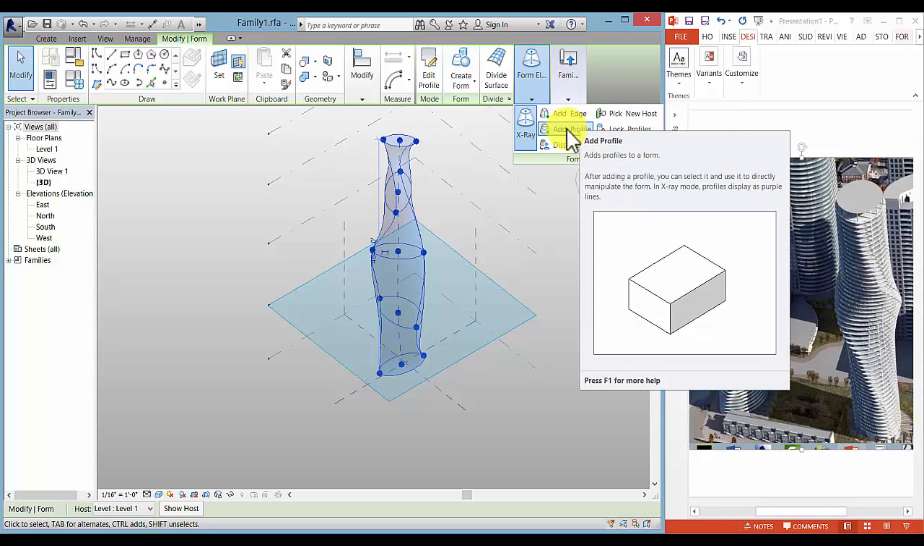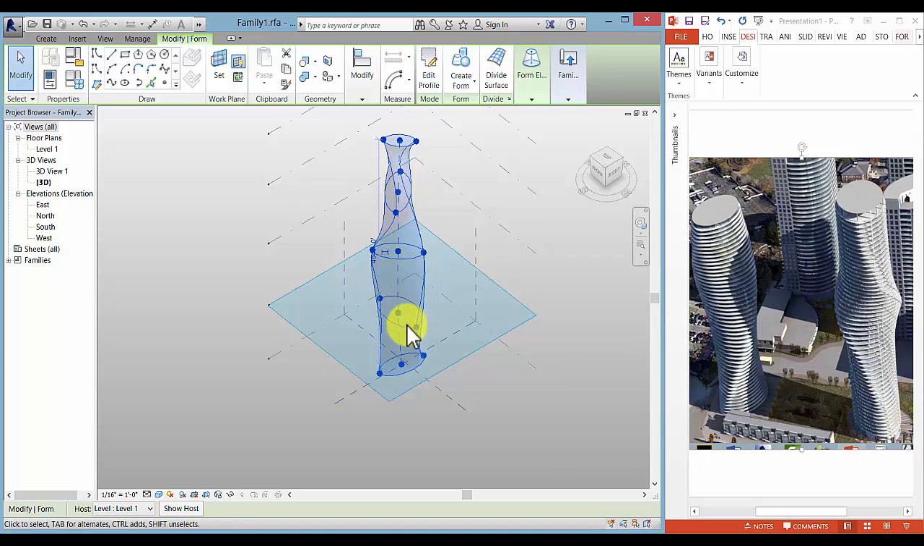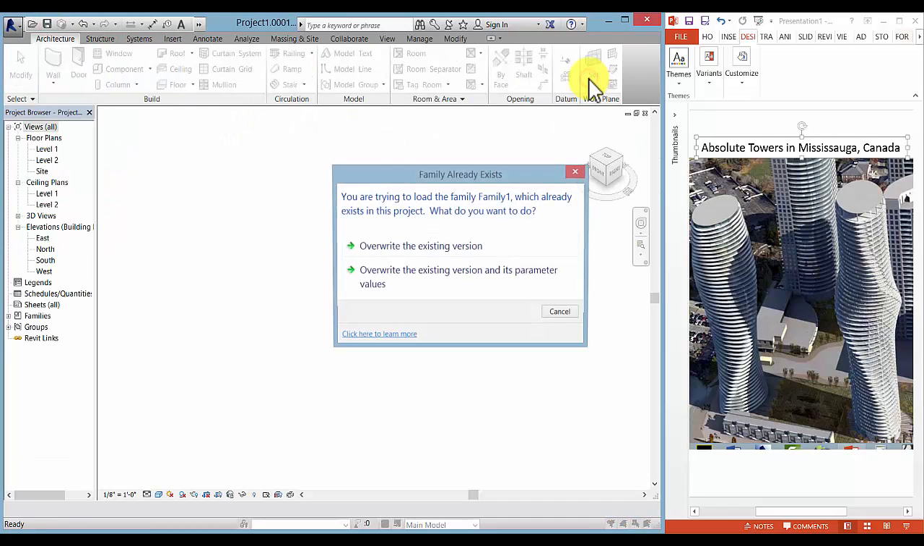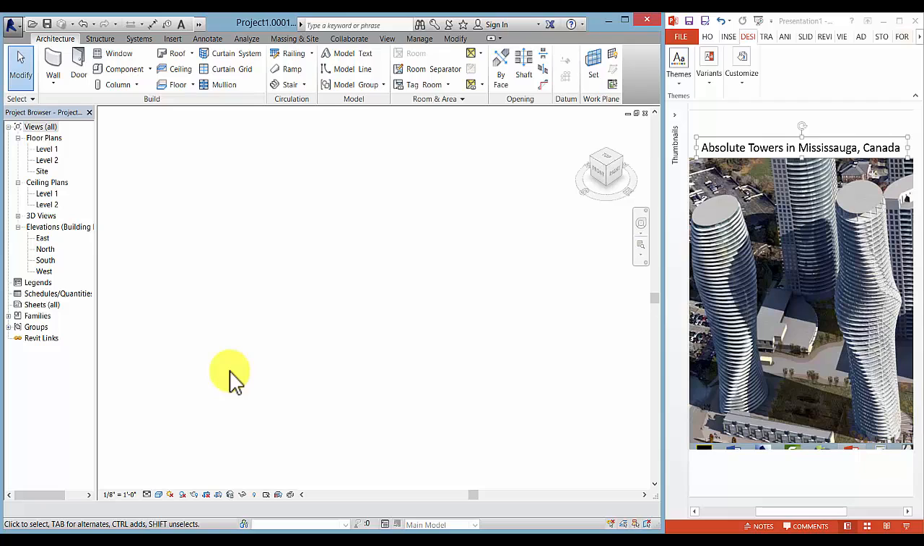Adding profiles, you would then add more slices of these ellipses. Adding an edge would add one of these lines that goes from top to bottom to give you more flexibility to use those little grips to modify the mass. So now we can save the file and load it into the project. I'm going to override the one that I had in there.